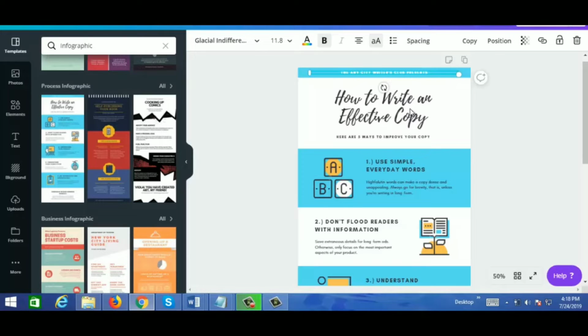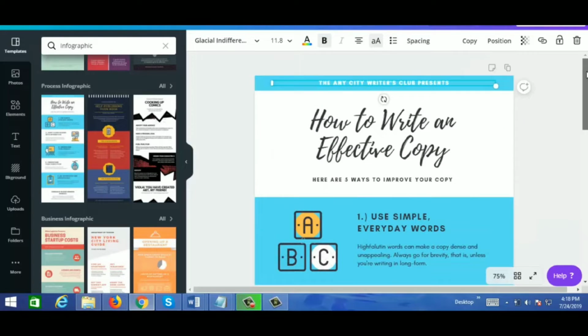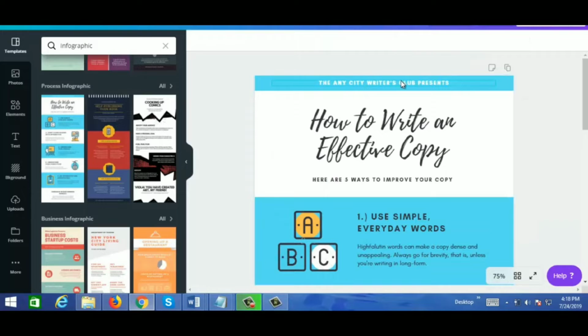So at the very top here, it says "The Art." I can't even read that, so I'm just going to zoom in a little bit more. Any City Writers Club presents. So I'm just going to type in weight loss tips.